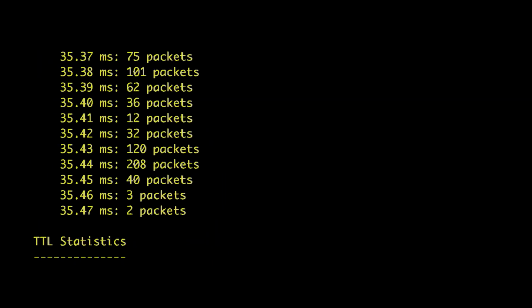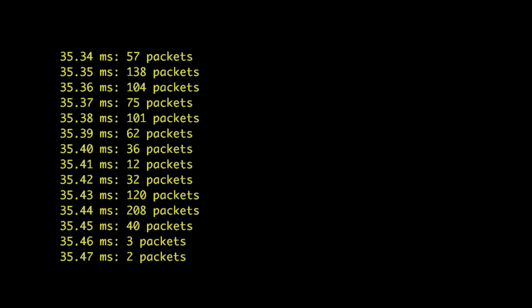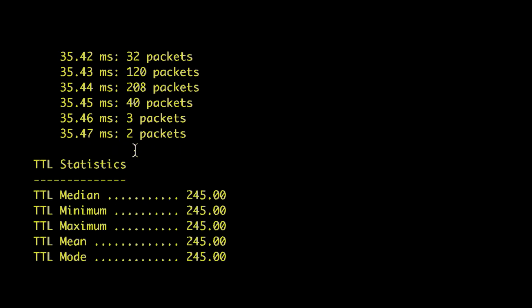OWPing provides quite a bit of information. The most important is, are there any packets lost or duplicated or reordered? In this case, the path is clean. It also tells you about the delay and jitter and a histogram of all the results from those 1,000 packets that were sent.